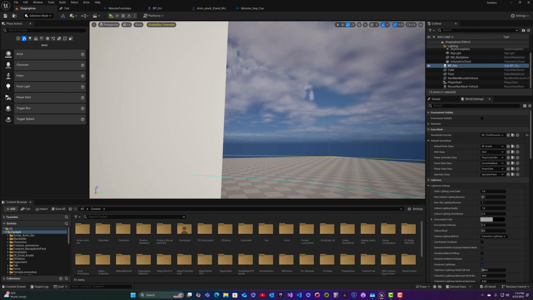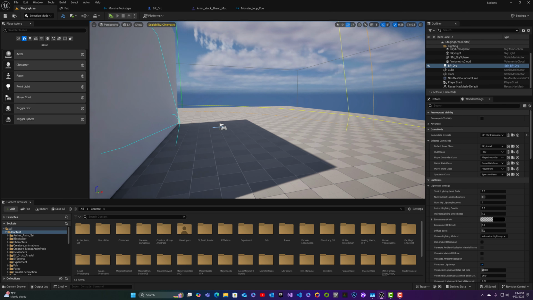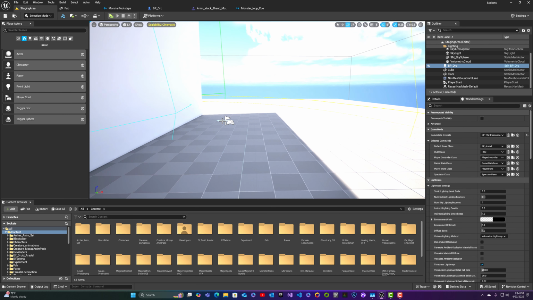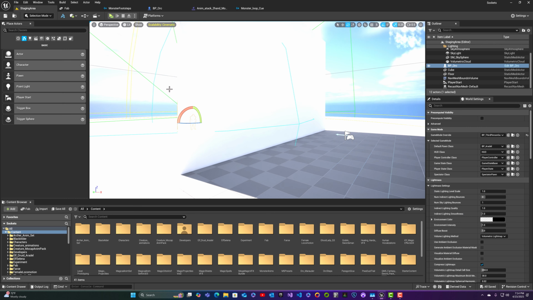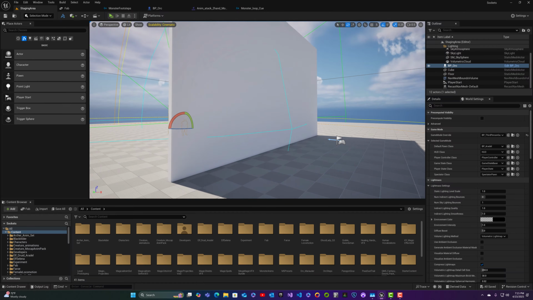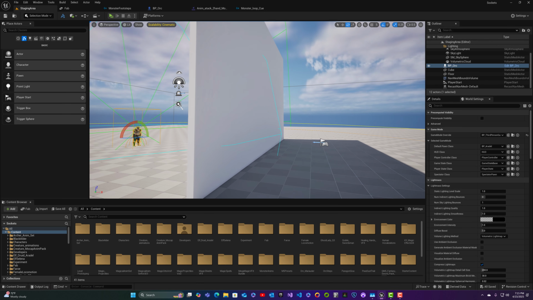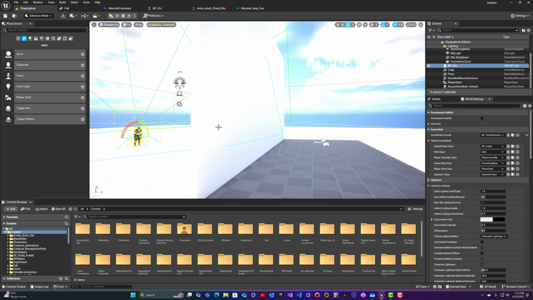Our player character is still Aridel, and I've got the player start on the opposite side of this barrier here that I just made out of a simple static mesh. I don't care if you have a material on it because I just set up this new level as a staging area in order to make sure that everything was working correctly.